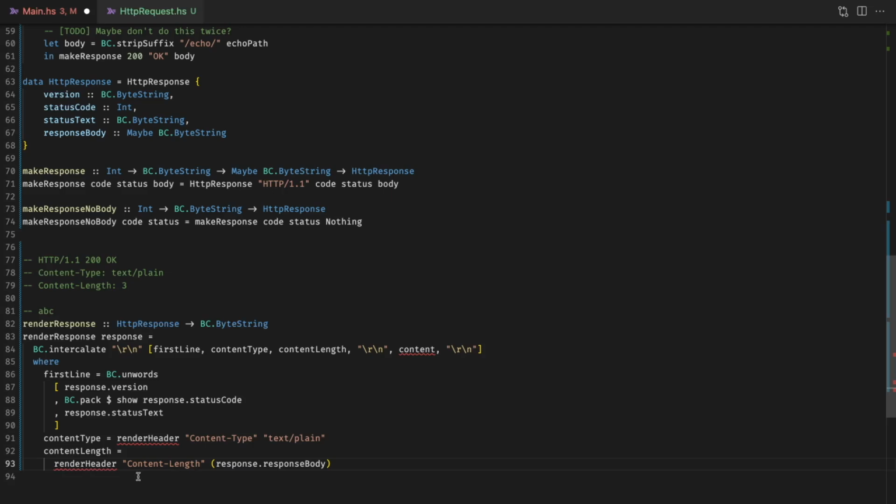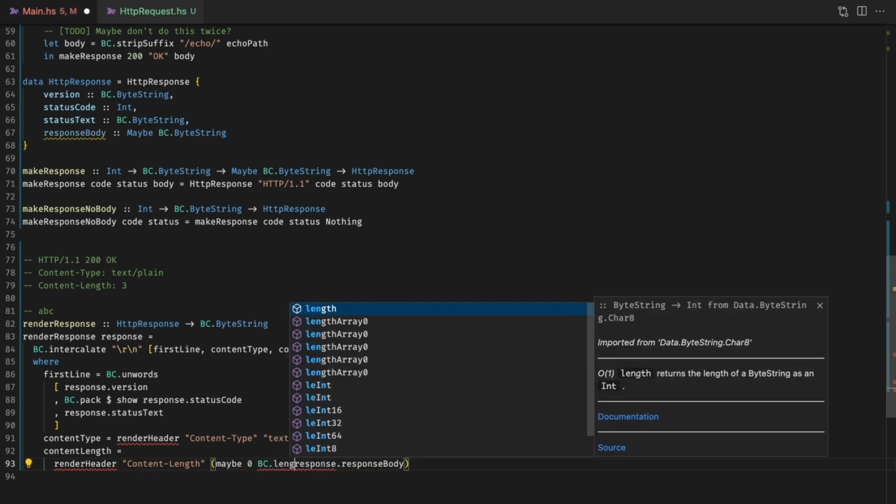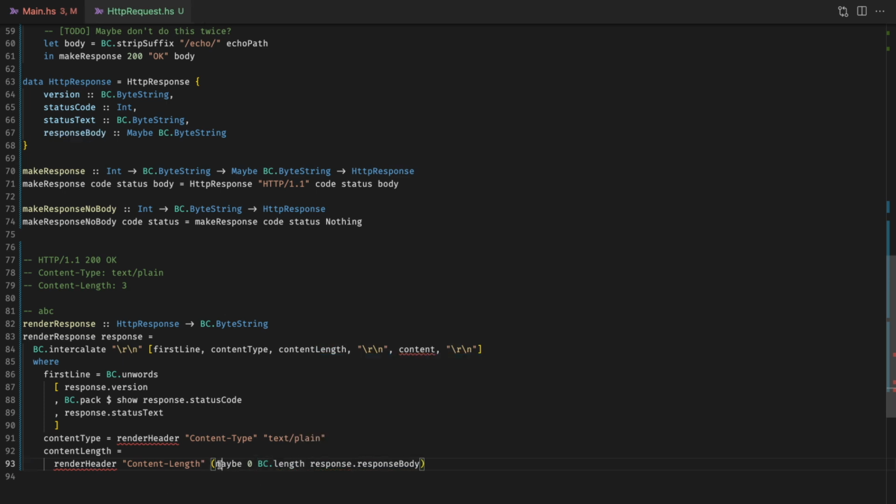So we can pattern match and check. But alternatively, if we got to the point and we pass the body with the one controlling it, we can just go to 0. Otherwise, we get the length, which is not the best, I think, but should be fine for now. And renderHeader now takes a header and a value, and we can concatenate them together with a colon in between.